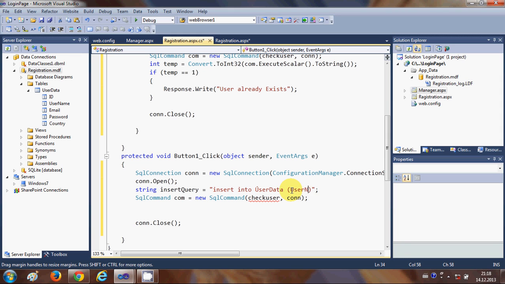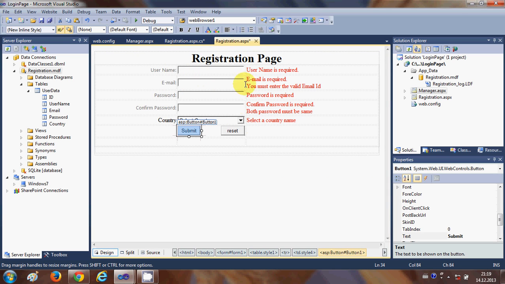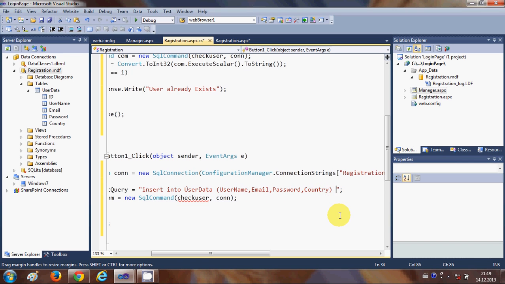So I will write username, comma, email, comma, password, comma, country. Okay, these all four fields. This ID we will leave, or we will not insert for now, because we don't have any field for ID. In the coming video, I will show you how to generate a unique ID and then insert into your database. But for now, we are just going to insert username, email, password, and country.